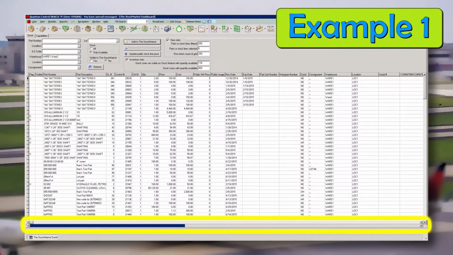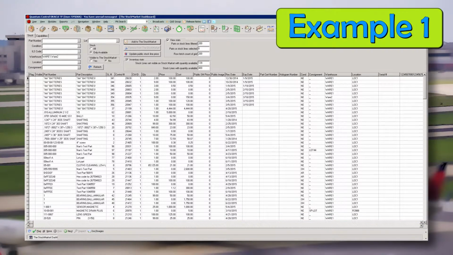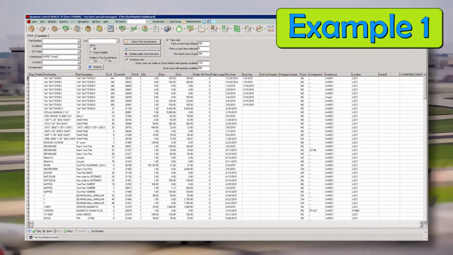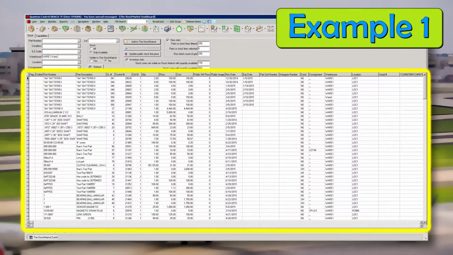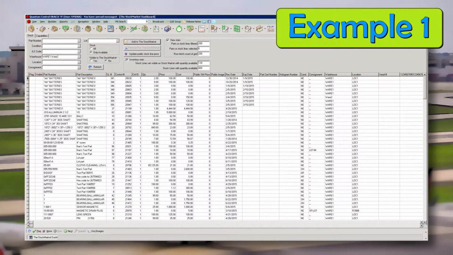The status bar at the bottom indicates your system's progress. Depending on the number of stock lines selected, this process may take several minutes to complete. When the process is complete, the next set of stock lines determined by the fetch size will display automatically. Repeat the process to add more stock lines to the stock market.